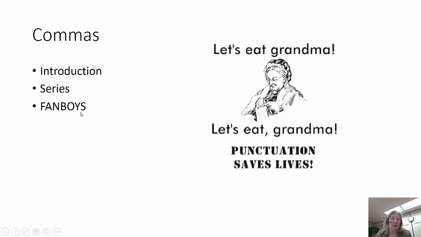Last but not least are your FANBOYS. This is an acronym for your for, and, nor, but, or, yet, so. These are all the words that kind of combine things together.